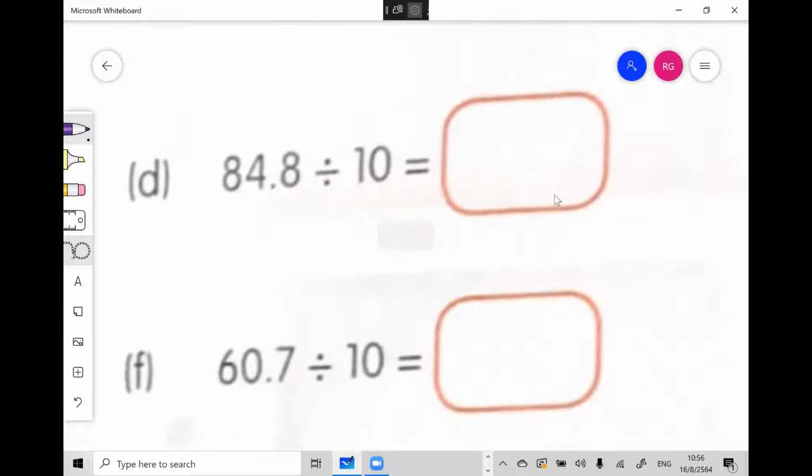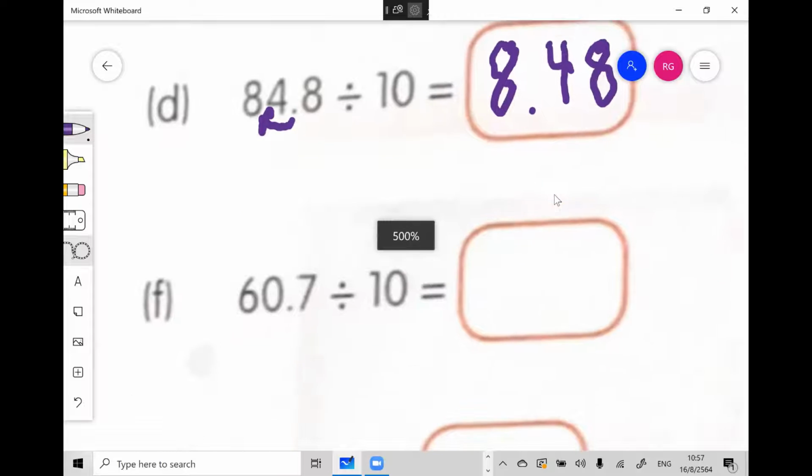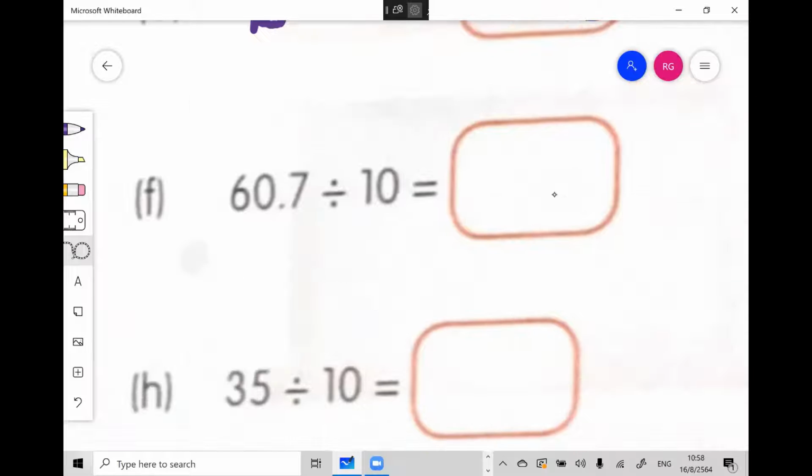You guys are doing great. Thank you. All right, so 84.8 divided by 10. Who knows the answer there? Anybody? 8.48. Yeah, and draw the line there. Okay, it helps. And then sometimes I even add in zeros when we need to, but in this case, it's just 8.48, or we say 8 and 48 hundredths. We read here for part F, it says 60.7 divided by 10.